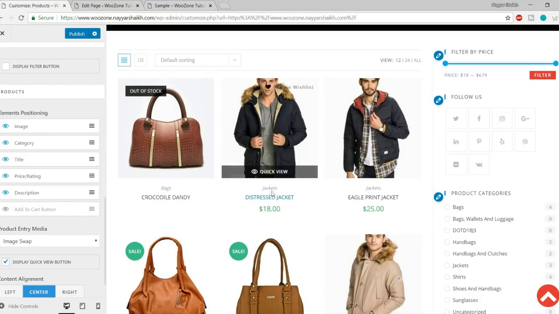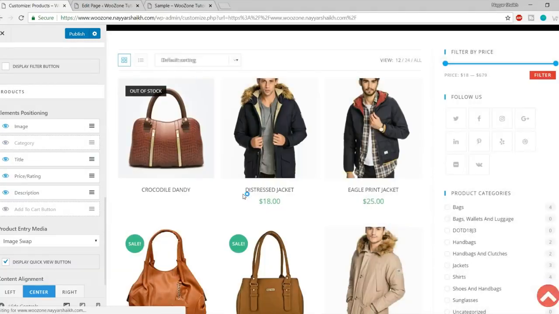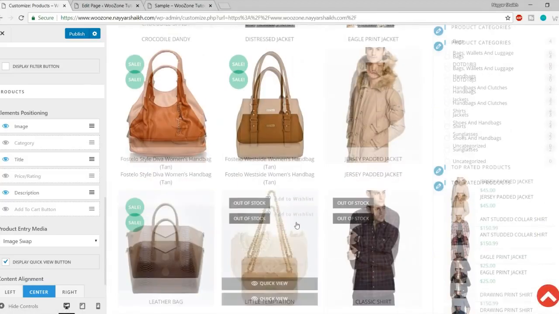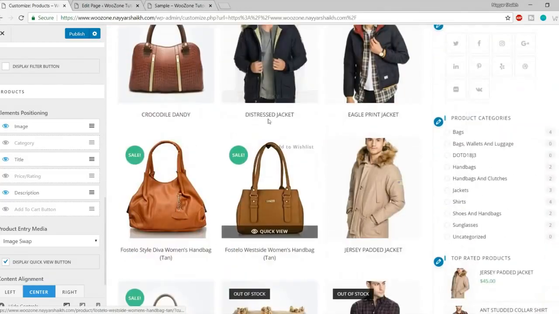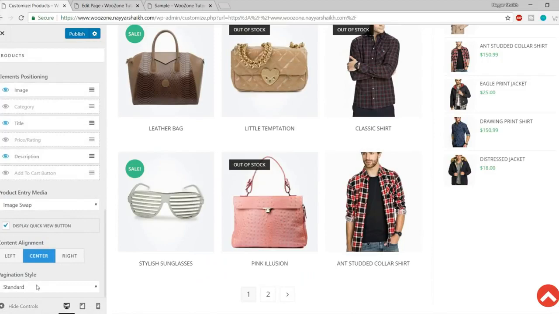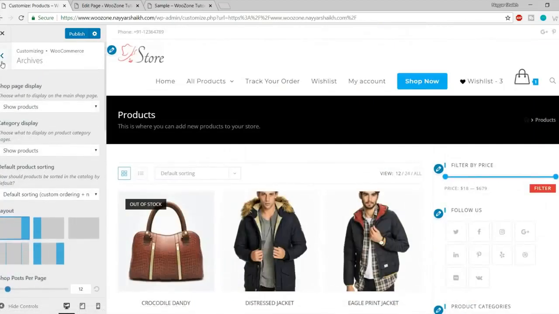If I don't want this, what is this, categories to be shown, then I can disable the categories as well. Okay, let's see. So categories is also gone. I can also disable the price. Let's see. I don't know why you would do that, but I'm just showing you the options. So now as you can see, we just have the products and the title. So you can do this as well, and you can have the content alignment, center, left, right, pagination style, all those things can be changed from here.